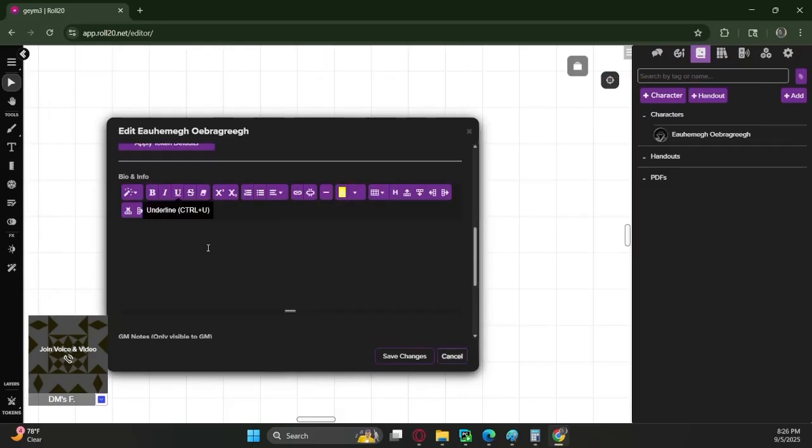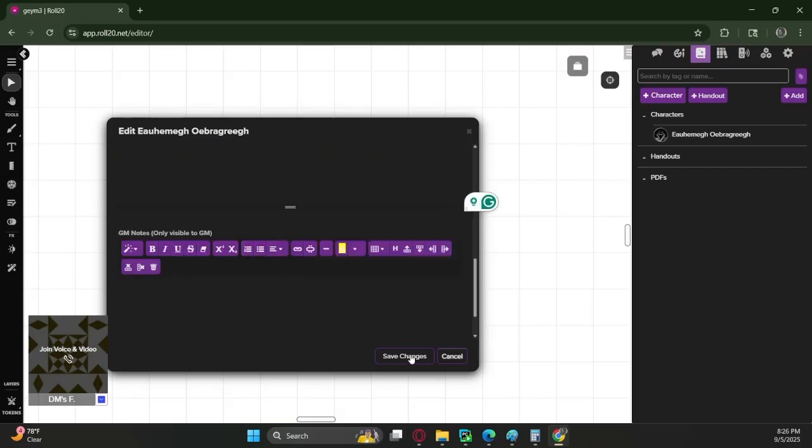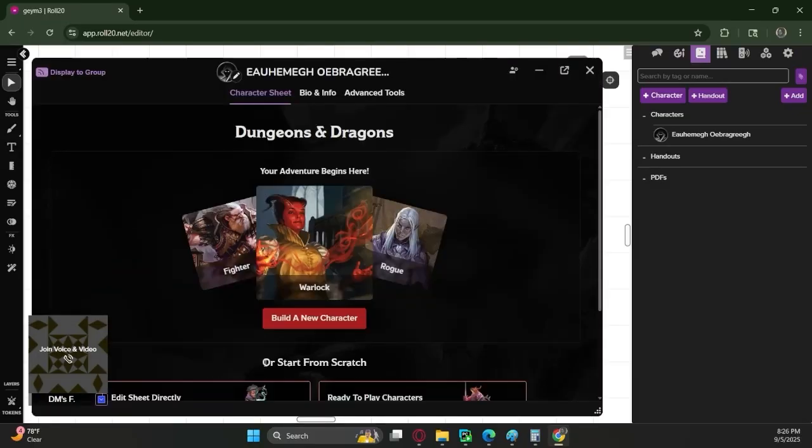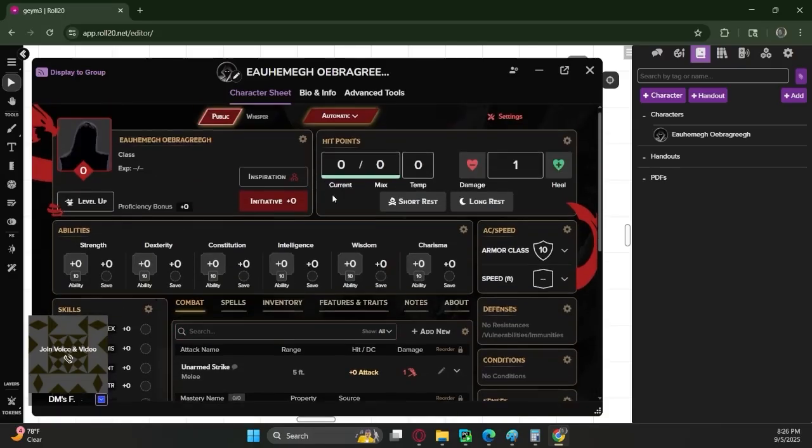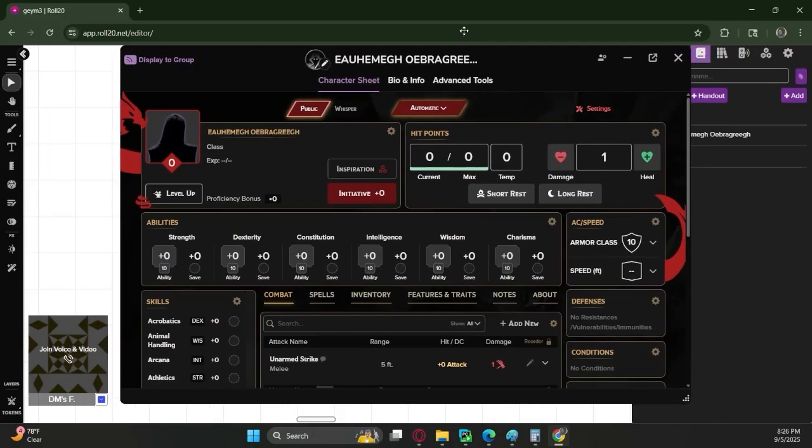You can also edit your bio and info here, and all the options and tools are the same as like Microsoft or whatever. You can also add your own GM notes if you are the GM. Now, for a sheet, whenever you actually start to edit your sheet, you'll see a bunch of stuff right here. You want to click Edit Sheet directly, and you'll be flashbanged by this.